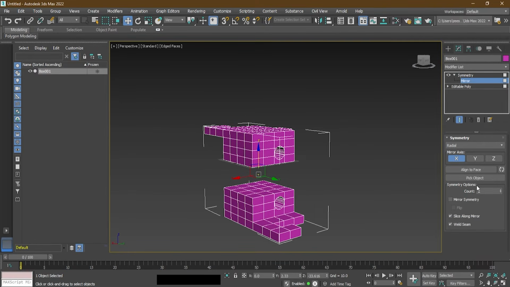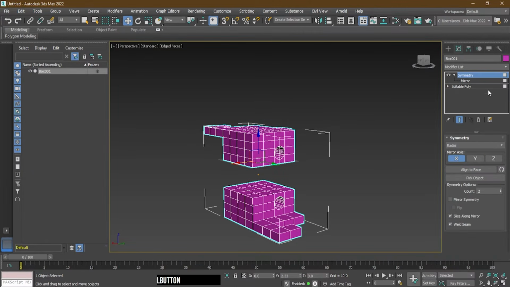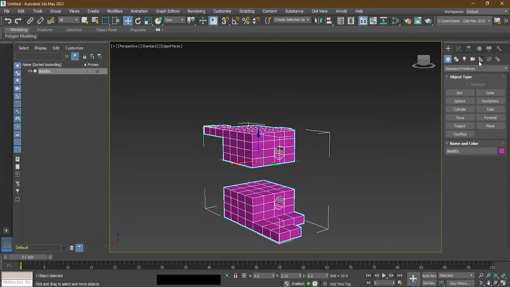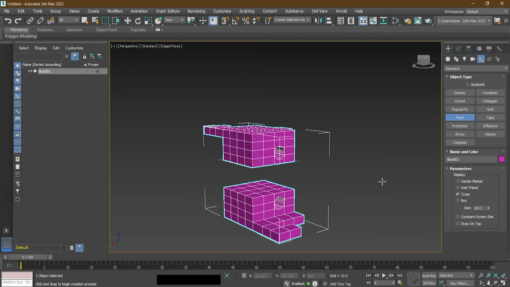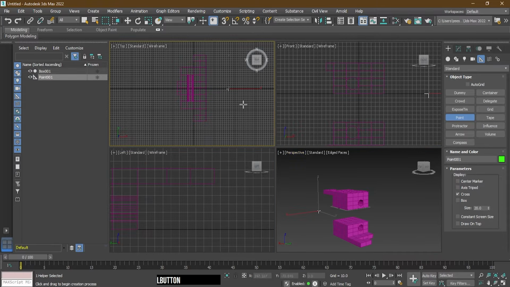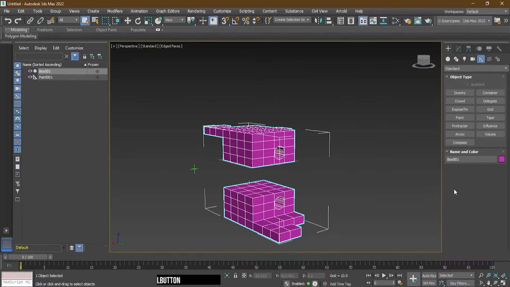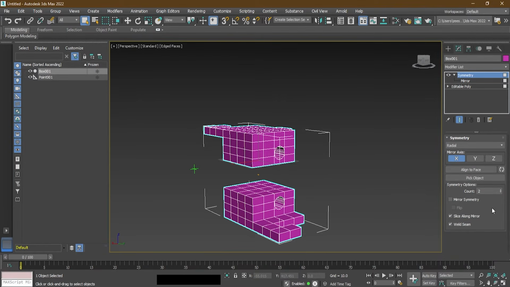Now I need a helper for this. I can go to my viewport here. I create, then I will go to the helpers, and then let's take a point. So I'll create a point from the top viewport somewhere here. Here I have the point now, and then I will go back to my objects here.